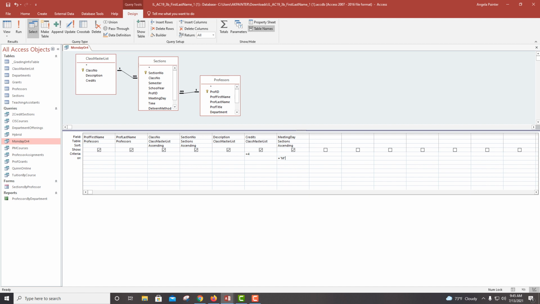Now don't be afraid if you type in a letter or a name or a word that Access puts quotation marks around it. That's perfectly normal. It's supposed to do that. So the question in this query we're running right now is, show me all classes with credit hours of 4 and show me all of those classes that meet on Monday. And that's what the M stands for.